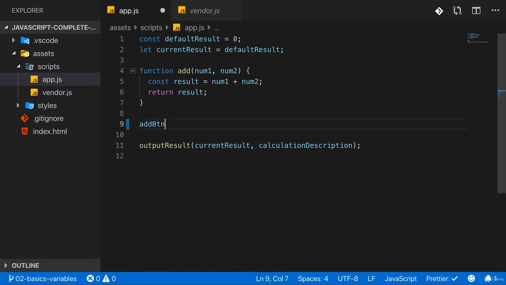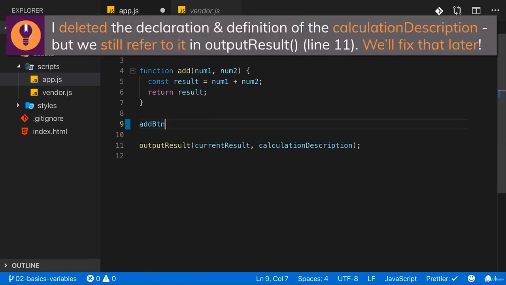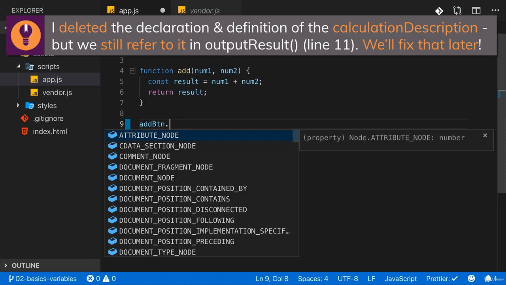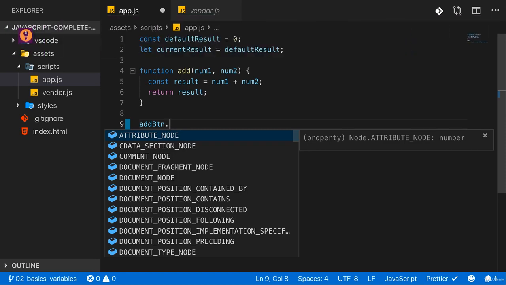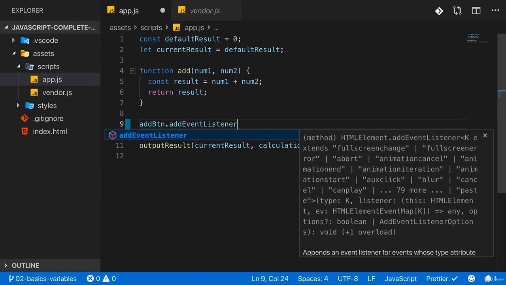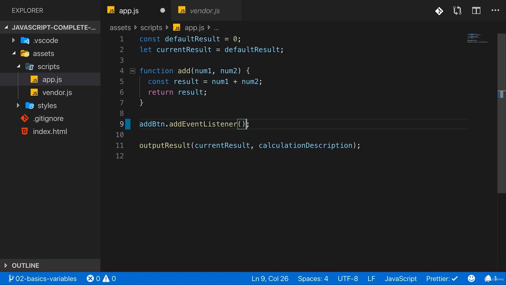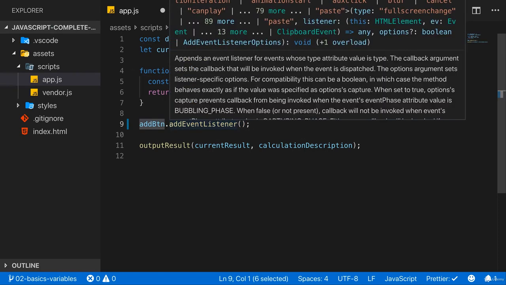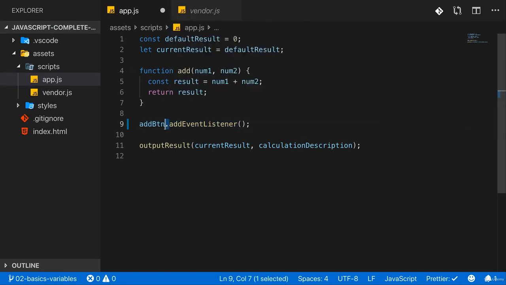replace this code here with add button, and then add a dot here, which is strange. We have never seen that before here. Let's ignore it for now. And then type addEventListener, written like this. This is actually a function built into the browser, you could say, which is tied to this button, which is why we have this dot in between. And we'll dive a bit deeper into what this dot means in just a while. So for now, let's just write this.